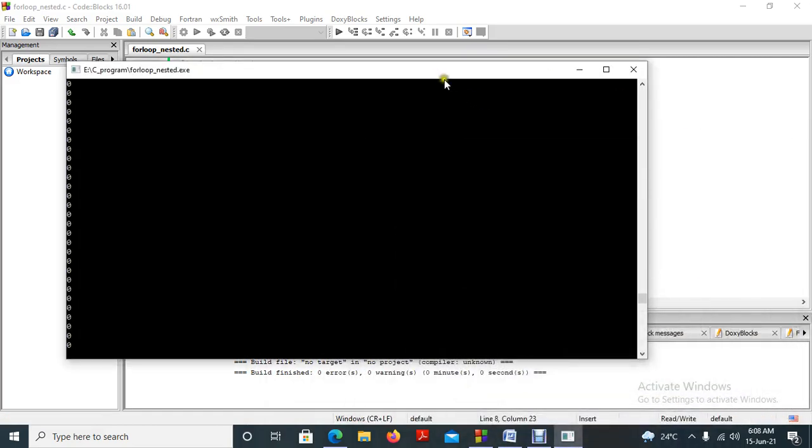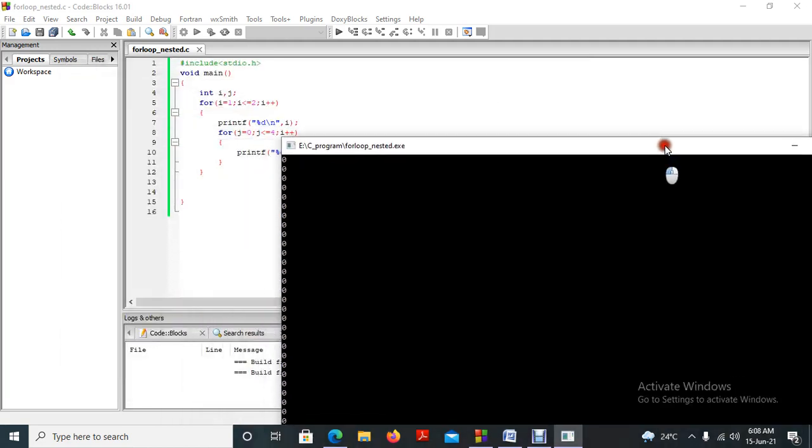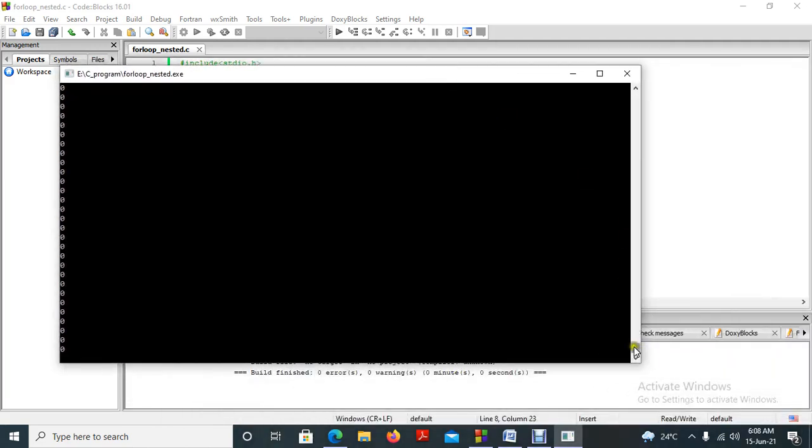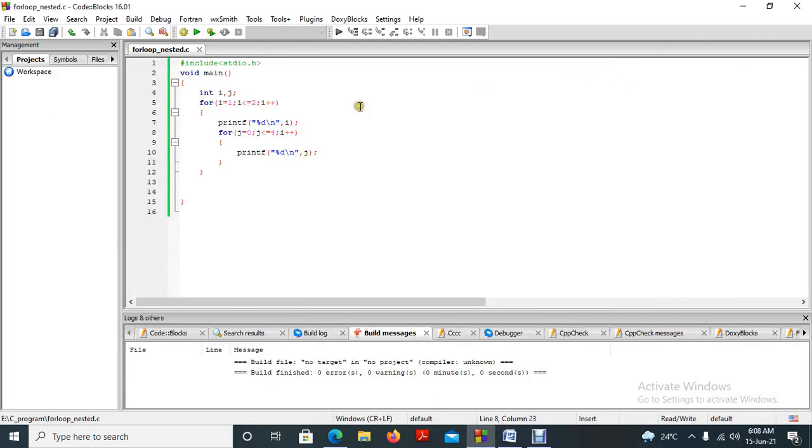So we are getting an output like this. Actually, this is not what we are expecting. It's an infinite loop. That is the meaning of this. So something is missing. So just look into the program.